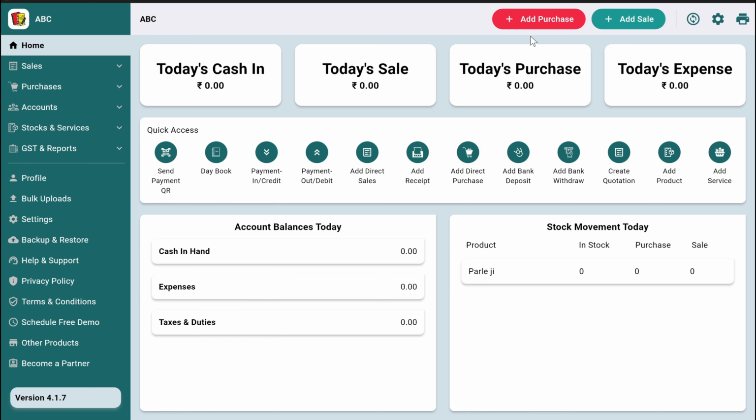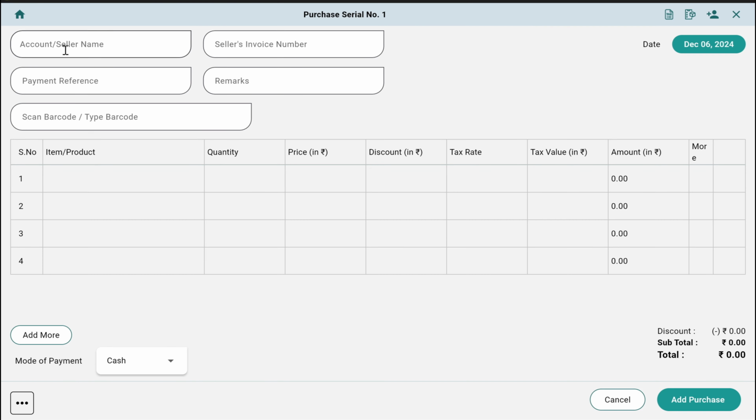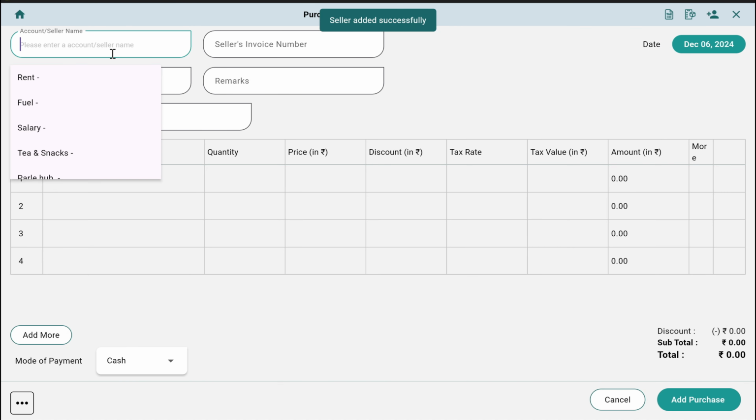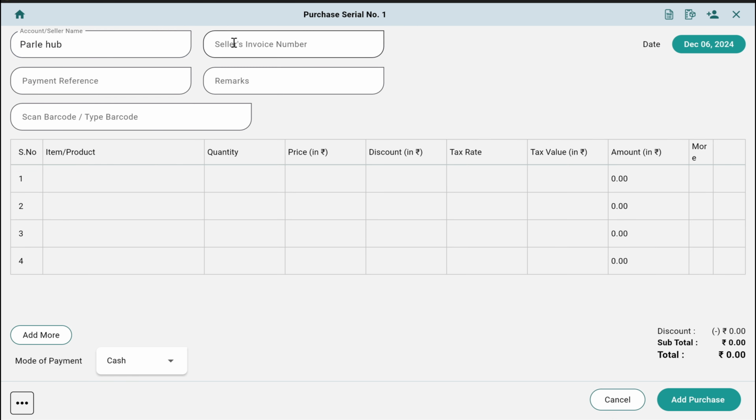After that, we're going to make a purchase. Let's say we have received a new lot of Parle-G, and now we want to add that Parle-G to our stock. So what we will do is go to add purchase. We first have to select the seller name. We can create a new seller name, let's say Parle Hub. We can add the seller, then select that seller, Parle Hub. We can enter the invoice number from the seller, any reference and other details.